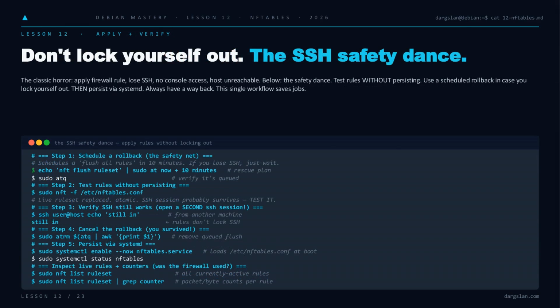Now, before you load that rule set on a remote box, do the safety dance. Step 1. Schedule a flush in 10 minutes with at. That's your dead man's switch. If you lose SSH, you just wait it out. Then apply the rules with nft -f. Open a second SSH session to confirm you're still reachable, and only then cancel the rollback with atrm.